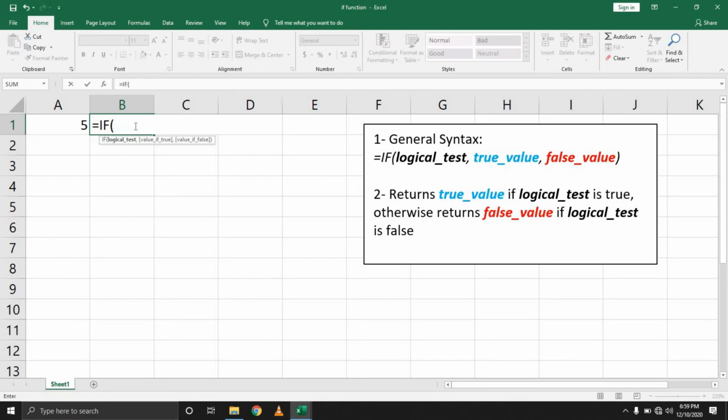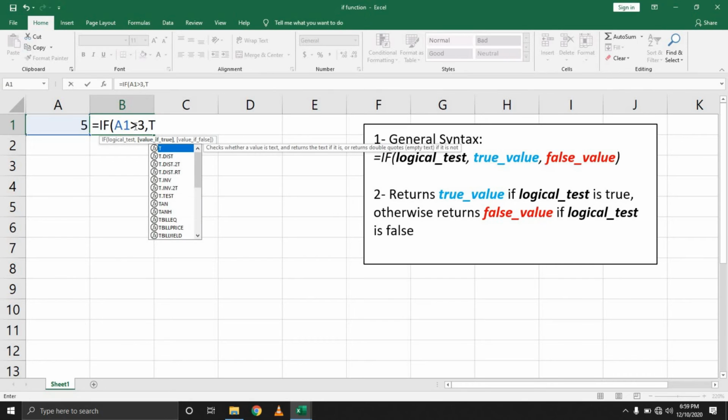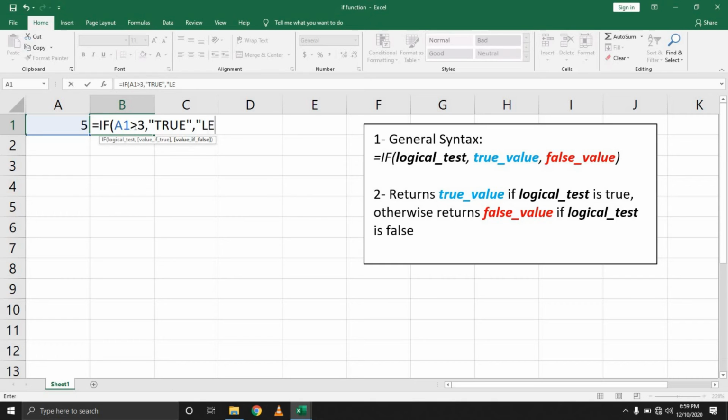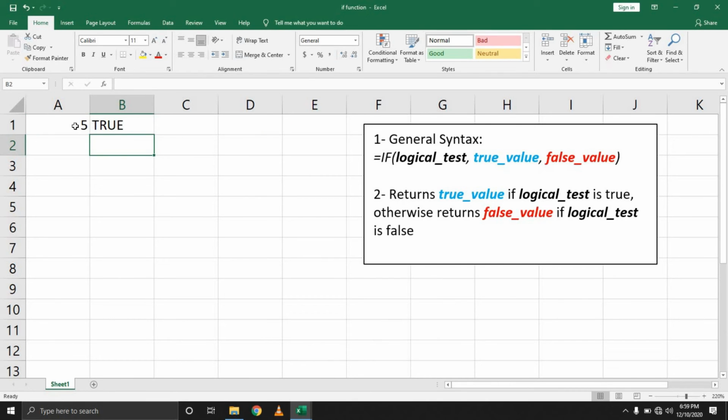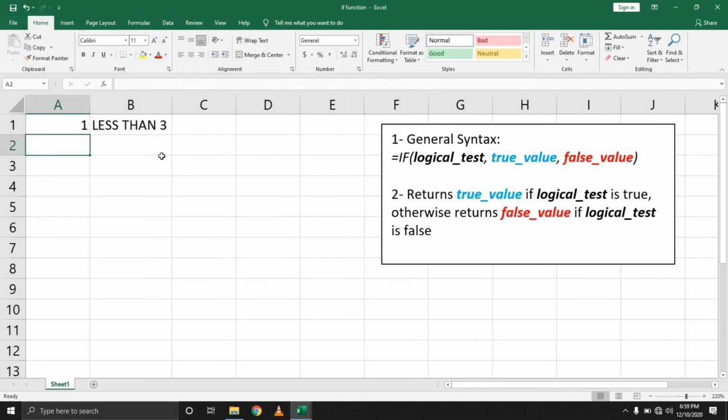If this value is greater than 3, then write true. Else you can say less than 3, close the bracket, and if we put in 1, what do we see? It changes to exactly what we wanted.